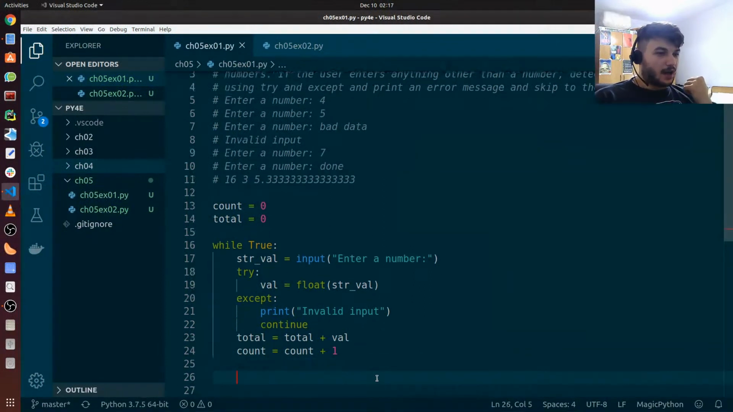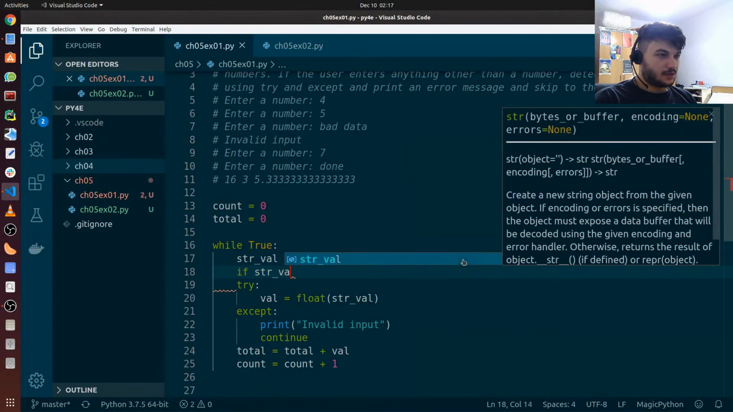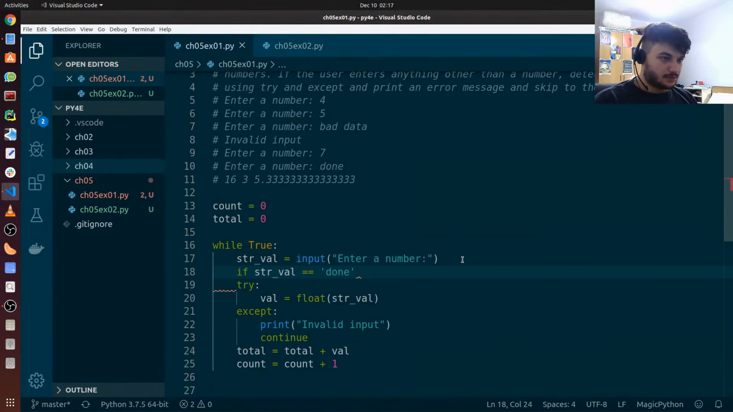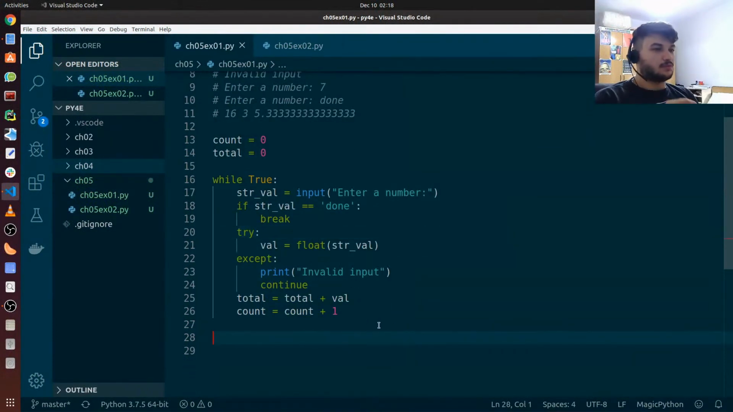Okay, so after this while loop, oh, we forgot about the breaking of the loop, where we need to break it. So after we get the input, we first check if the input is the string done. If string equals done, then we break the loop. Okay, that's pretty straightforward. So this is everything we need inside our loop.